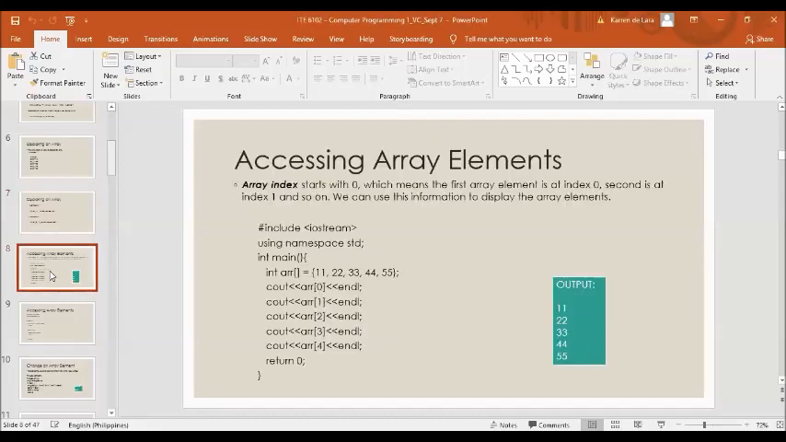How do we access array elements? Array index starts with 0, which means that the first array element is at index 0. The second is at index 1, and so on and so forth. We can use this information to display the array elements.